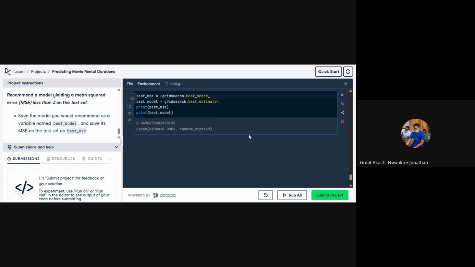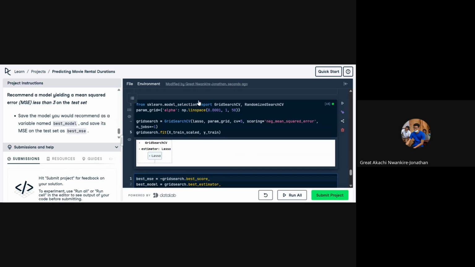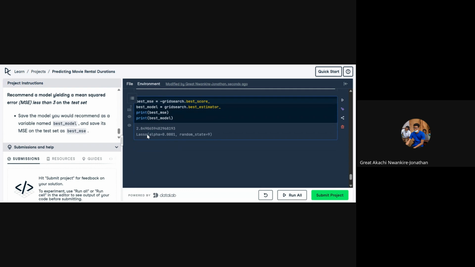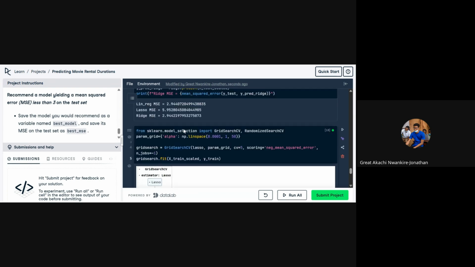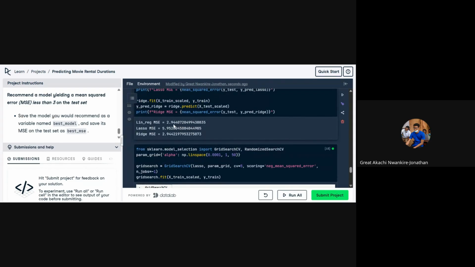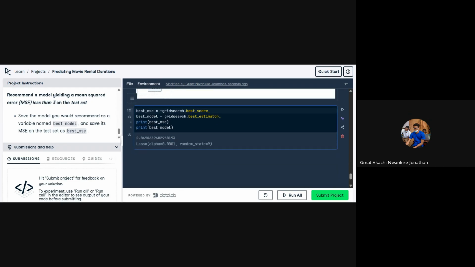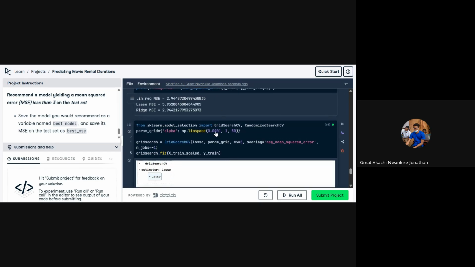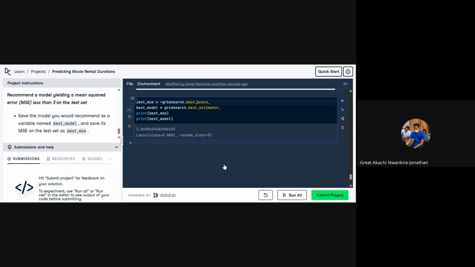All right, and remember this was a grid search on lasso, and lasso gave us 5.95 originally. Now we're having 2.849, which is better than both the linear regression and the ridge regression, right? So that is good progress. And then our best model is giving us that alpha is 0.0001. We already set random state to 9. So that means the very first one was the best alpha. Okay, that's good.